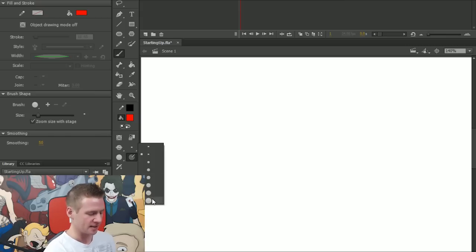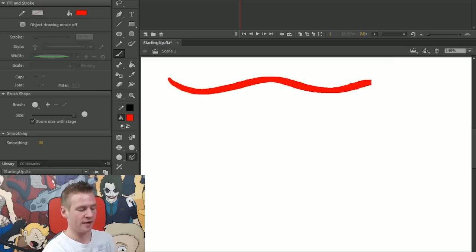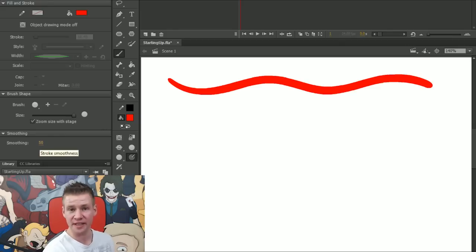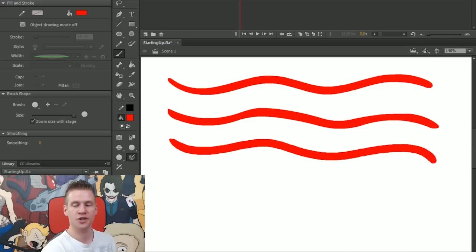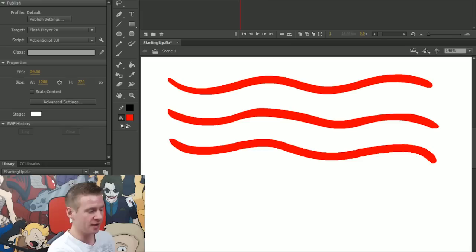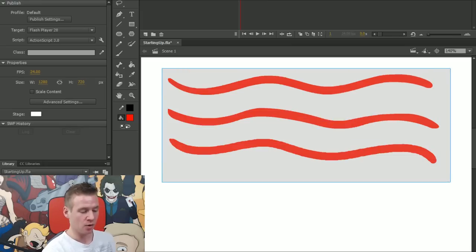So to demonstrate this clearly for you, I'm going to select a nice thick brush and I'm going to draw a wavy line like that. Now, I drew this line with smoothing set to 50, which is the default. I'm going to turn this all the way up to 100 and draw another curvy line. And then I'm going to drag it all the way down to 0 and draw another curvy line. And I'm going to show you specifically what the smoothing tool does. Going up here to my various selection tools, I'm going to select the sub-selection tool in the tools panel and select all of these strokes.